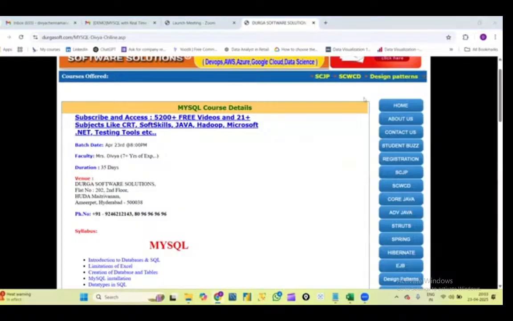Modify keyword is not available in SQL Server. It won't work. There we need to use once again alter only. This syntax is only for Microsoft SQL Server. Remaining all databases, this one only it will work.